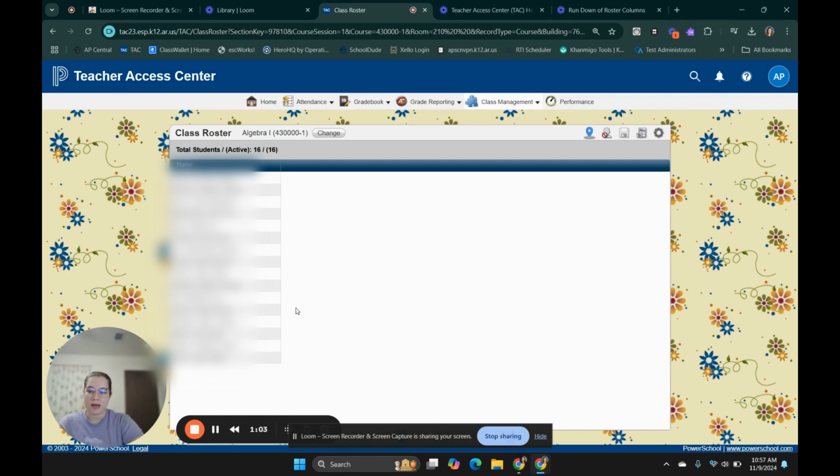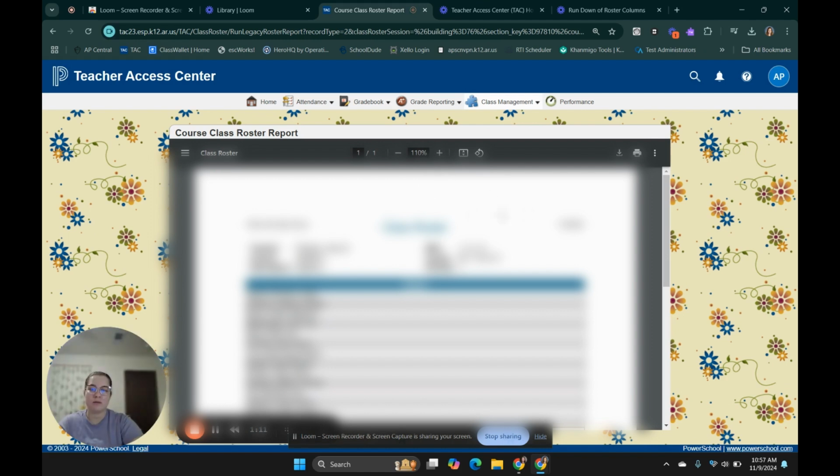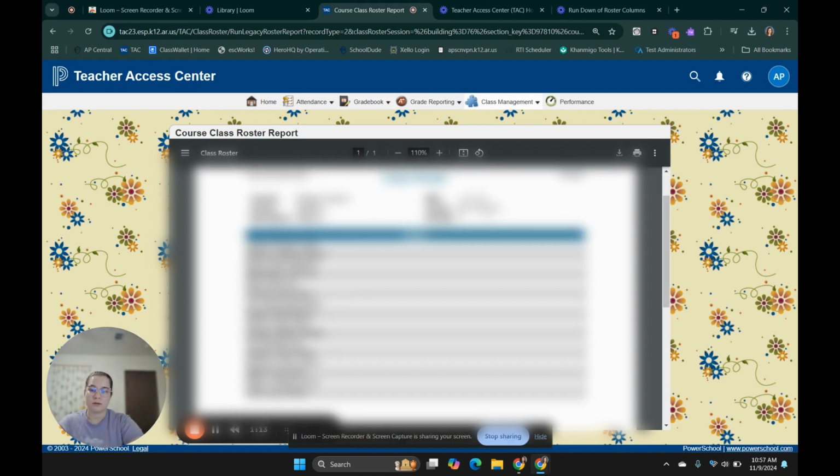Now, to print out the roster, you can go over here and press this little roster icon beside the settings button, and it will automatically generate a PDF of your first period class, or whatever class period you choose, and their students' names. Again, I have blurred out my names for confidentiality.